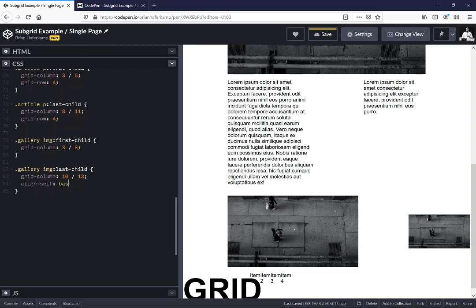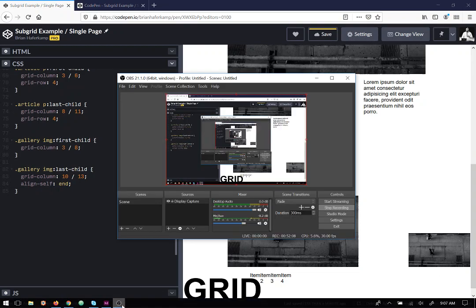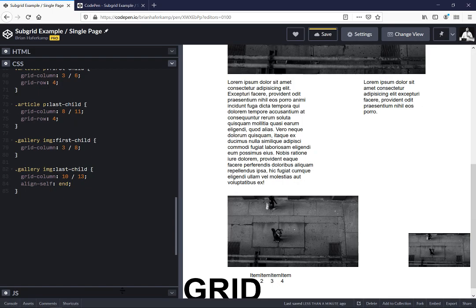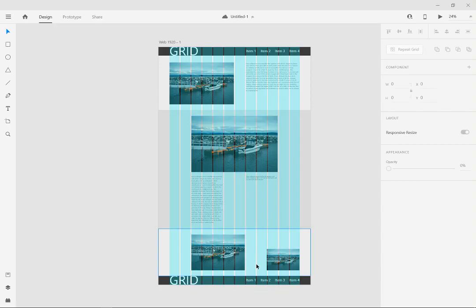You could also do baseline, which is going to get us not where we want. That would be something maybe you would use for text, but what we want is to actually put it at the end. So start is at the top, end is at the bottom. This is just terminology you need to use for grid. And it's just one of those things. So now we have this section here. So it starts here and ends here. They're lined up on the bottom edges, not on the top edges.